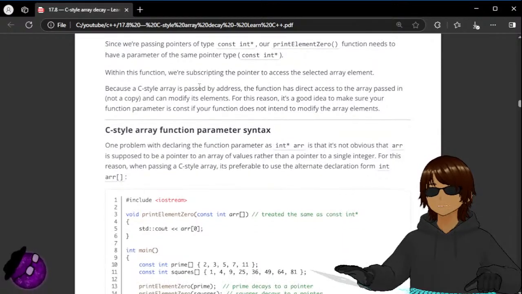Because the C-style array is passed by address, the function has direct access to the array passed in and can modify its elements. For this reason, it's a good idea to make sure your function parameter is const if your function does not intend to modify the array elements.